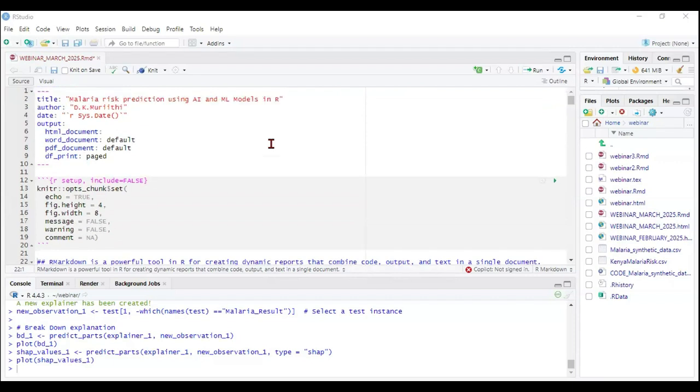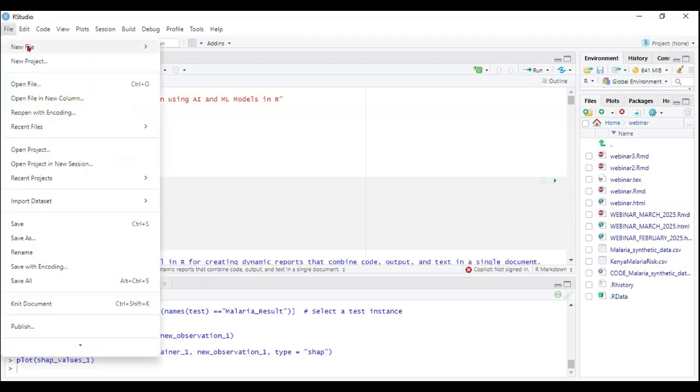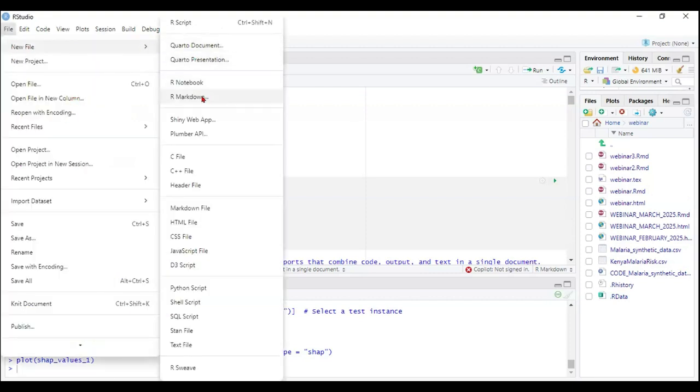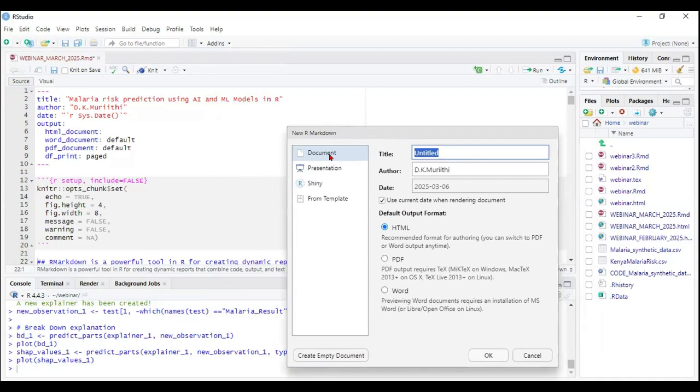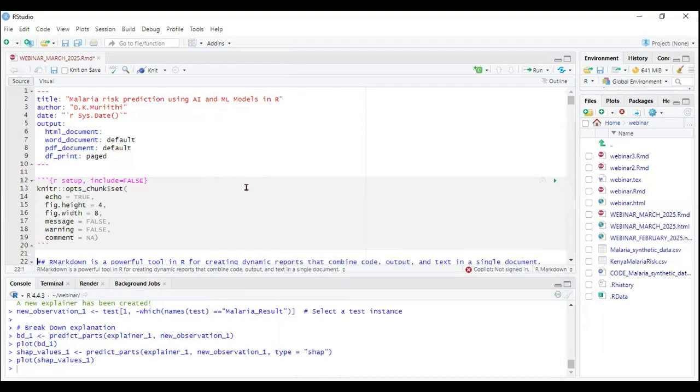How do we access R Markdown? You go to File, then New File, and then you navigate to R Markdown. If you click R Markdown, you'll see this window where you put the title. As you can see on my slide, the title is Malaria Risk Prediction using AI and machine learning models in R. You put the title, then your name, and of course you choose HTML and then say okay. You'll end up with an interface like this one for building the model.